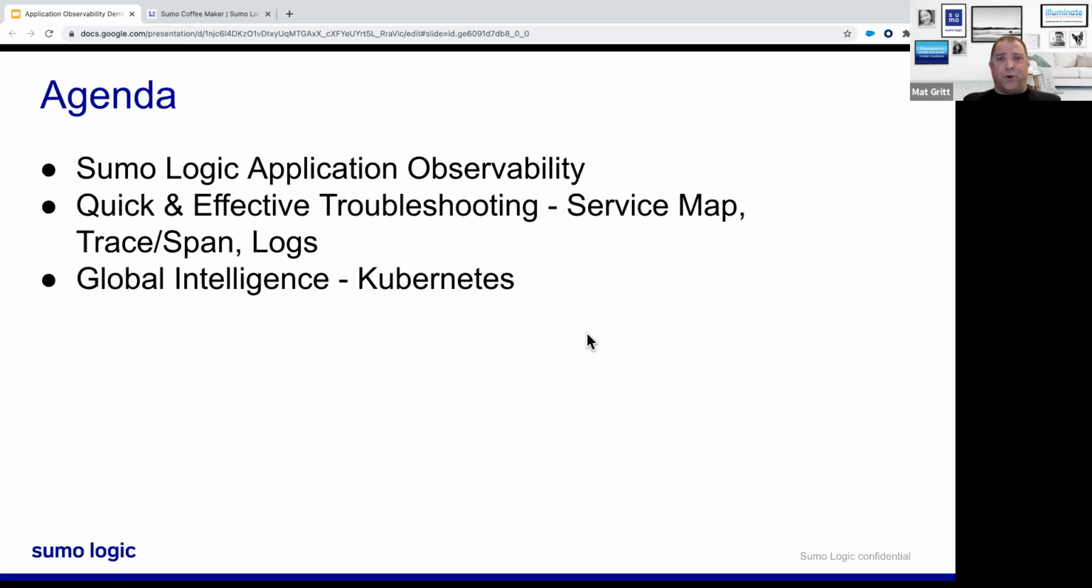So the agenda for today is we'll talk about what is application observability. We'll look at some of the quick and effective troubleshooting. We'll look at our service map, what we're doing for traces and spans, and how we can combine that with our logging solution. And then at the end, we'll talk about our global intelligence and how we can use that for our Kubernetes, and sorting that out. So bringing it all together in one application observability.